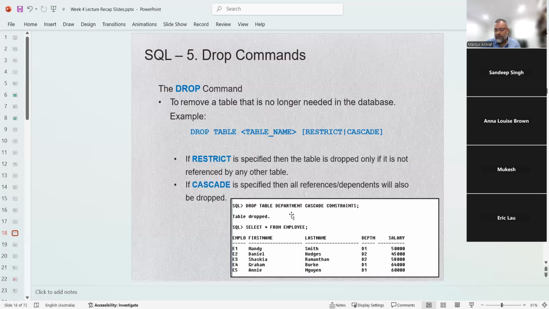Excuse me, yes, Anna. Sorry, before pressing cascade and blowing the whole thing up, essentially, is there a safety thing whereby it will actually show you the other tables that it's connected to? Yes, in today's lab you'll see that. It will show the error, show the warning.